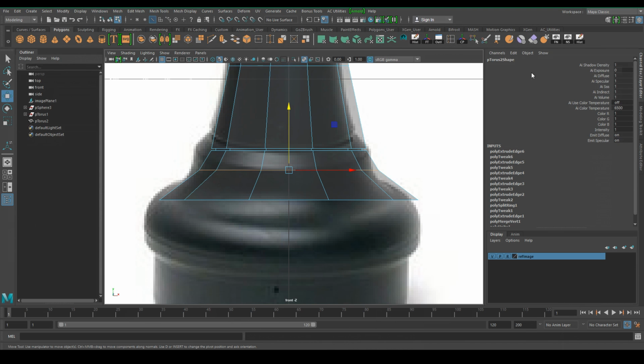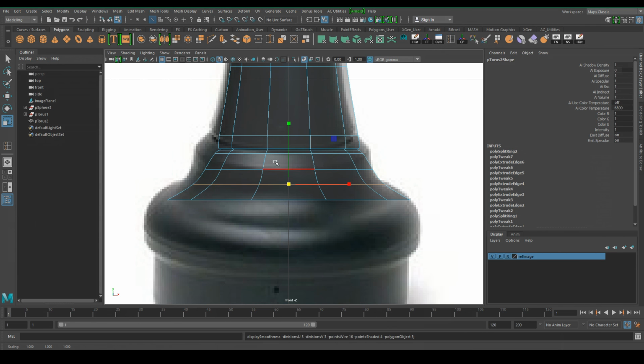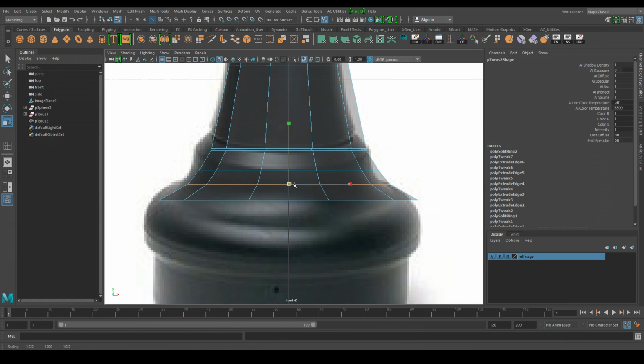And we need to add another edge over here, so maybe like this. And just check it in my smooth mode as well. So we'll need to add some supporting edges to this piece later on, which is discussed in another video. But I think for now, maybe move this one up a little bit.